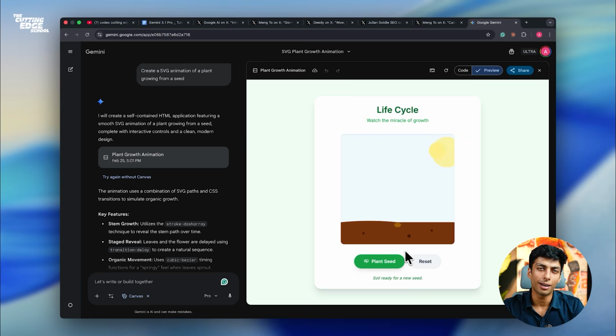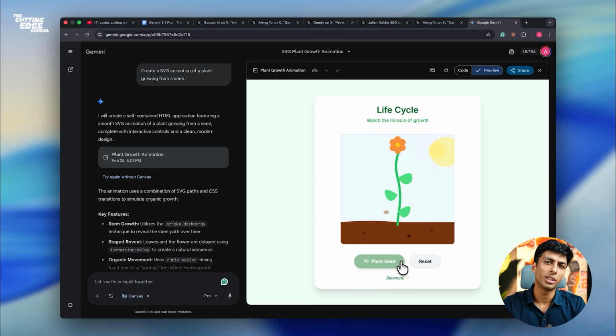If you watch closely, it understands the laws of nature. For example, first the stem will come, then the leaves, and then the final flower. And look how smooth that animation is. This is the power of 3.1 Pro. Now you can create these animations and directly use them or import them into your websites as assets.